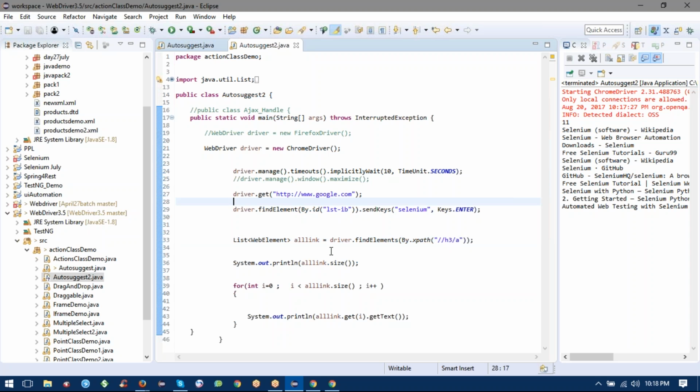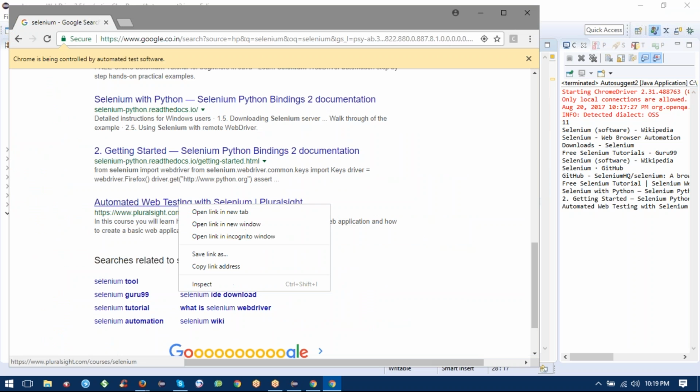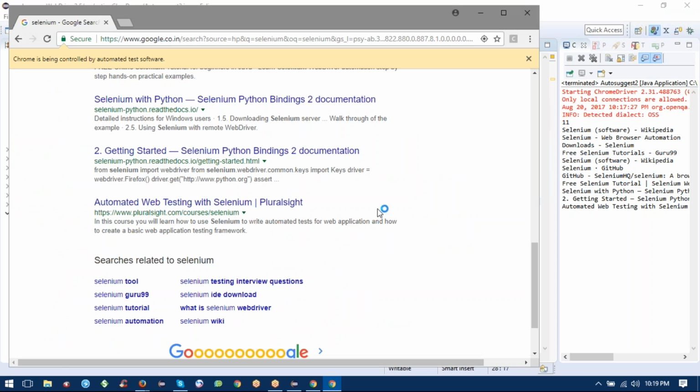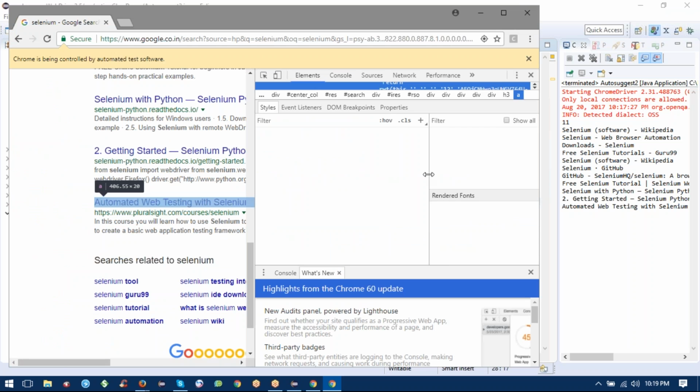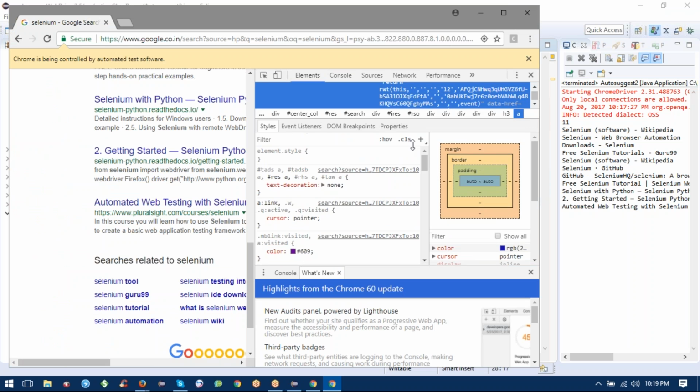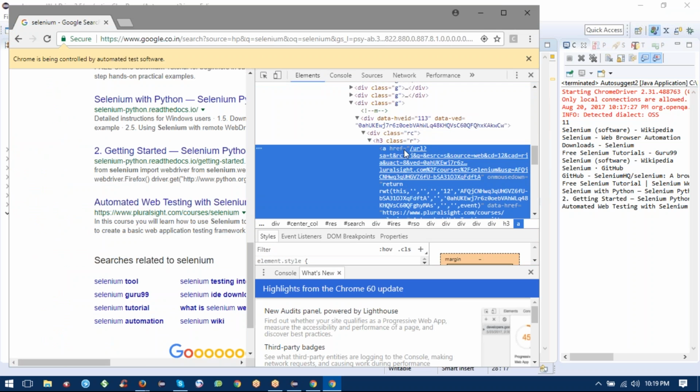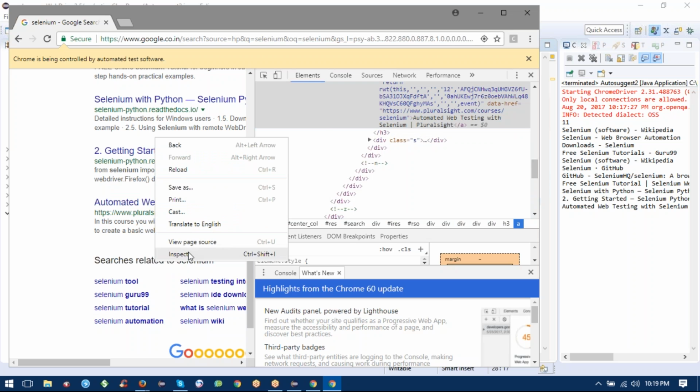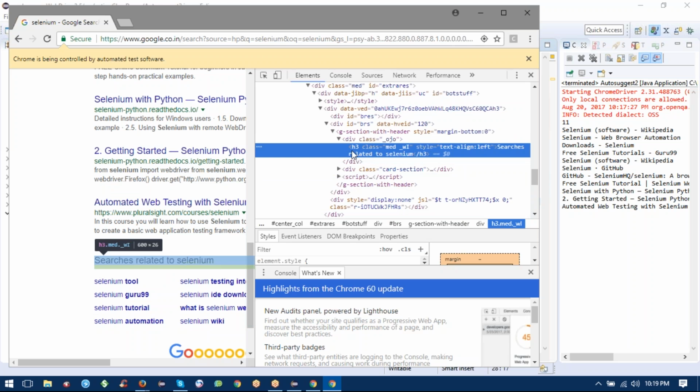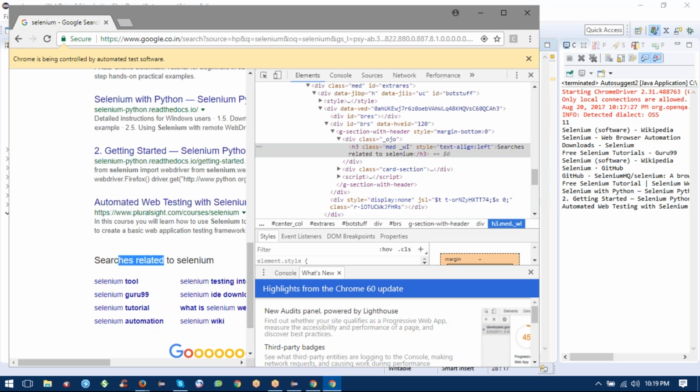Fine. Now, yes? Hi Rajiv. Yes. Can you explain again the last point, A or H3, which you just explained? H3 is for heading. If you right click, inspect, you could see here H3 is for heading. Yeah, right click and inspect this one. I am inspecting this one.